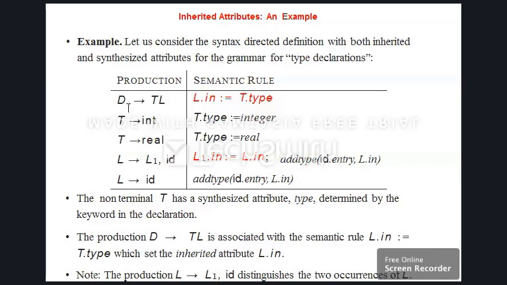It means that if I write a statement such as int A, B, then A is going to inherit the type T, meaning integer, where T can have the form of integer or real. L can have the form of L1, so L1.in = L.in. Whatever type L inherits is the type inherited from T.